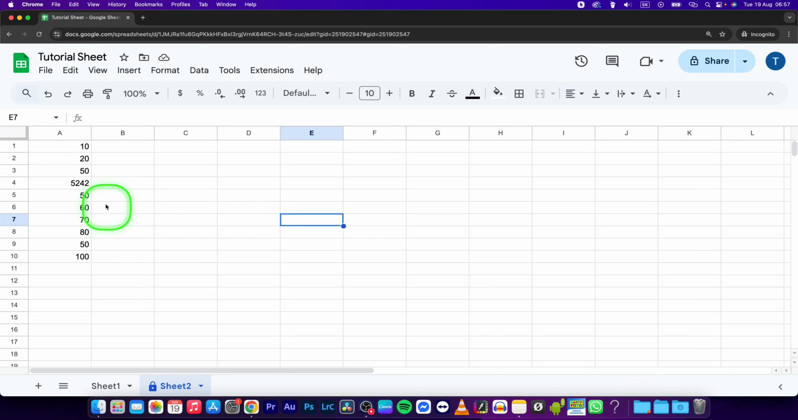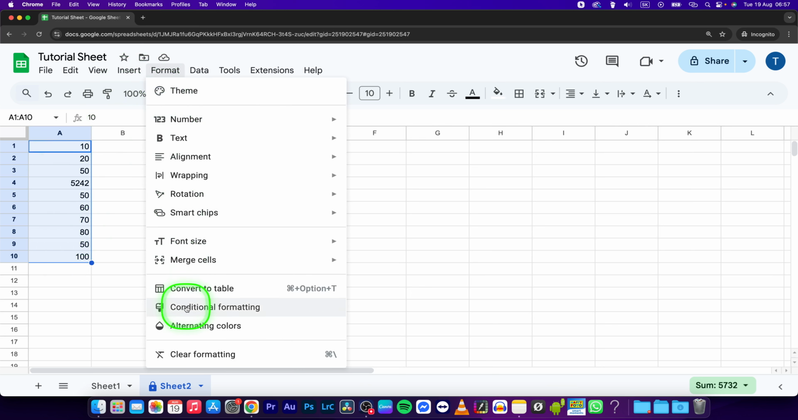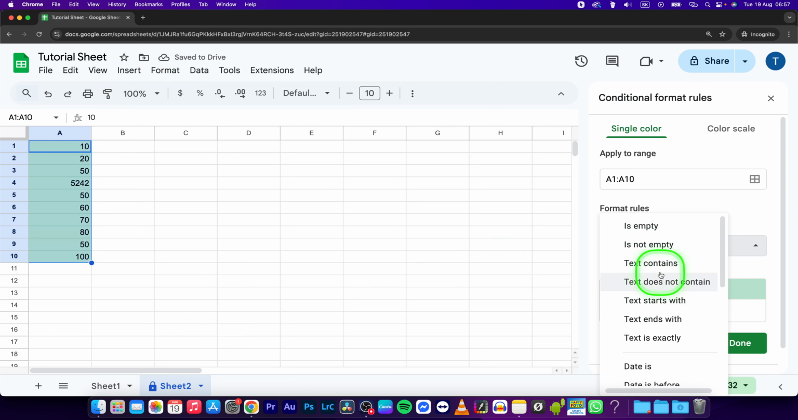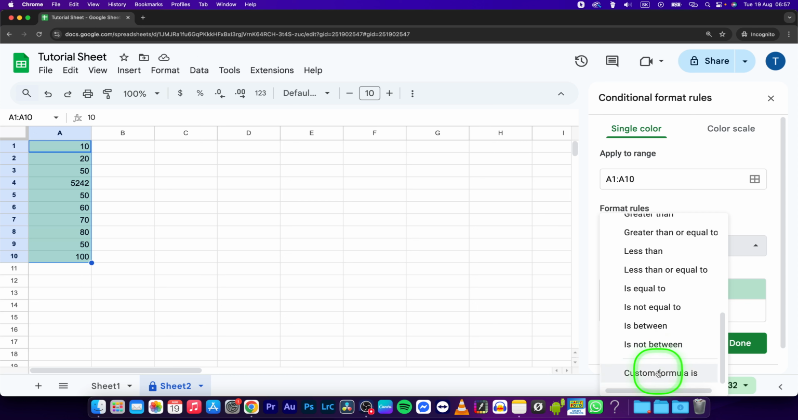Google Sheets. First, select the column where you want to highlight your highest value. Now go to Format and select Conditional Formatting. Here in the Format cells if, select Custom Formula is.